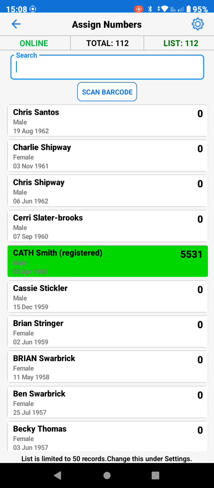So the one below this one is Cassie Stickler. If somebody on another phone had allocated it to them, one of my colleagues on registration, it may have in there bib number 5783, but it would be white. But at least you know that person's already had a bib allocated.